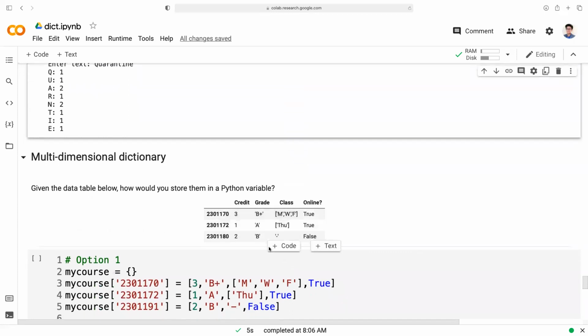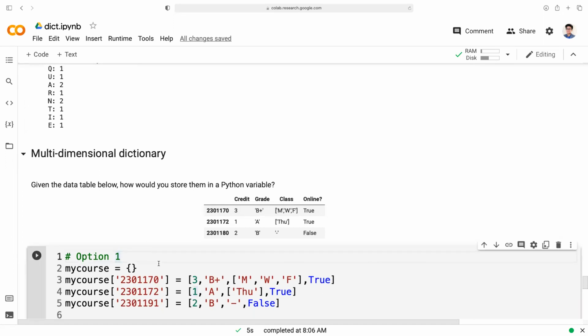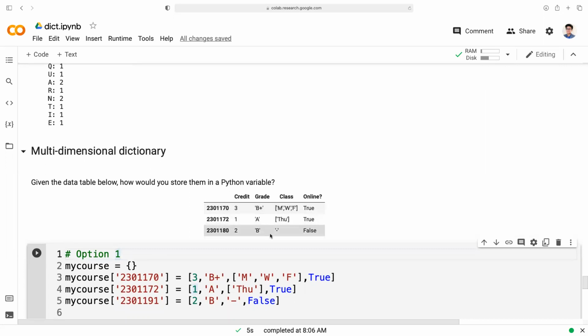Okay, in this case, for example, if we have a table like this and we want to store it in a dictionary, there are many ways to do it. One way is to use a two-dimensional dictionary to keep it. First, if you want to create it manually, because there are only a few values here, we create it with an empty dict first, and then we add the key here. So this is the subject ID or the class ID. And then we can assign the value. And the value can be a list of all the values here because there are multiple types of them, right? So credit, grade, class, and whether it is taught online or not.